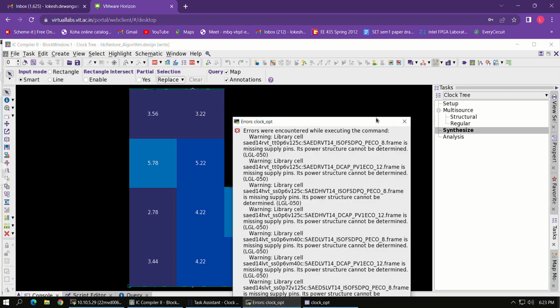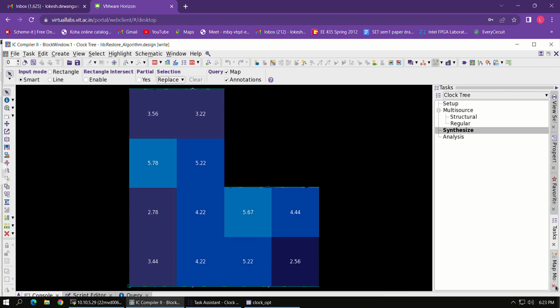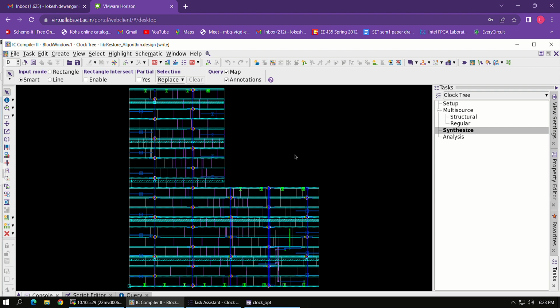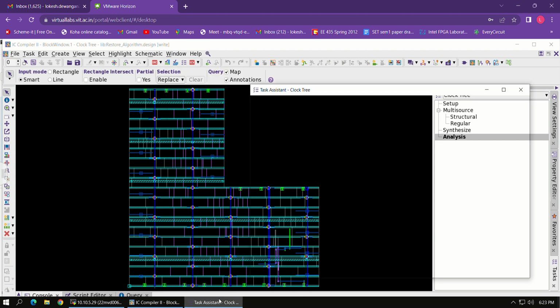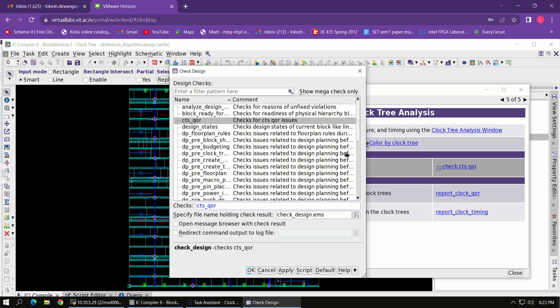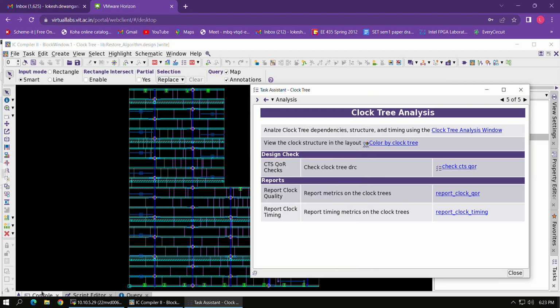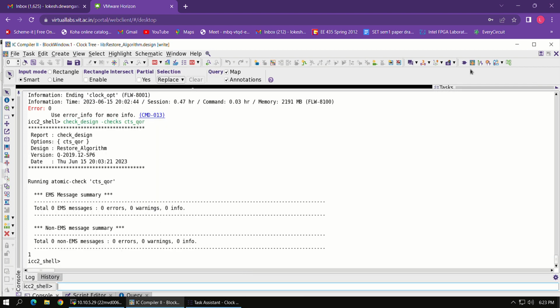Okay, let us submit. Now these things are done, and if you want to check the QR report, you can also do it here. Suppose it is QR, I want to check. Here I can see. Yeah, like that, everything can be done.